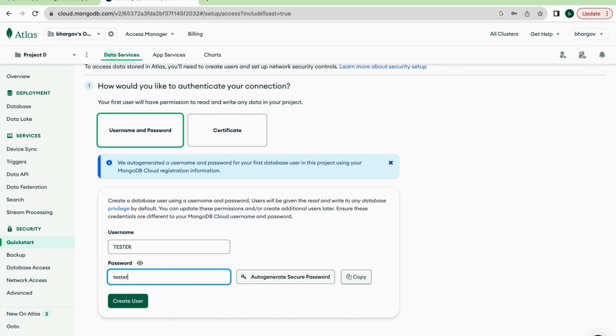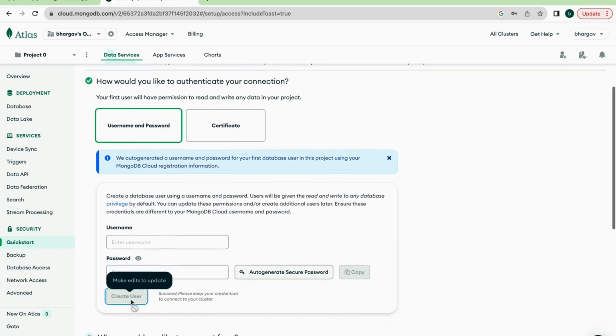For this demo purpose, I just created the password as tester123, and let's create that user. Let's go to the next section.